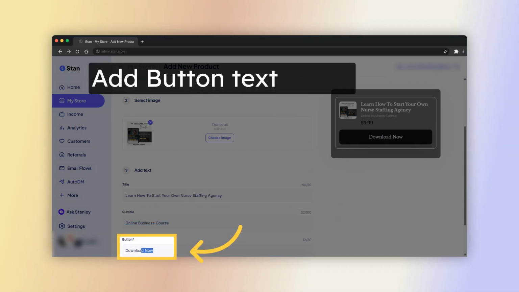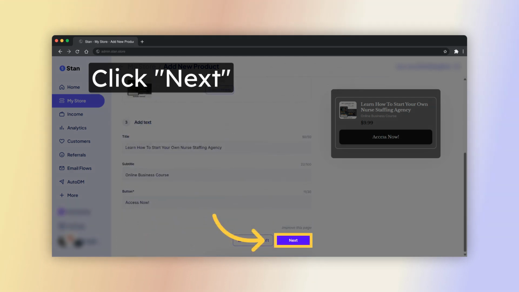Next, you're going to add the text that you want for your button. So you can have download now, access today, learn more, etc. So choose one of those or whatever you want to put there and add the button text. Then once you have your title, your subtitle, and your button text and your image, you're going to want to click next. You also have the option to click on draft if you're not ready to go to the next step or you have to come back to it. You can always save as a draft, but you want to click next on this.